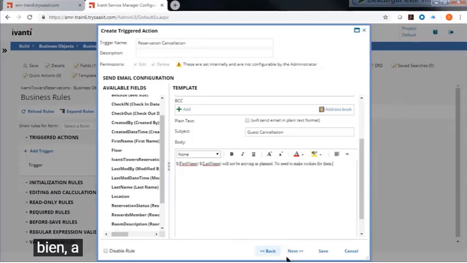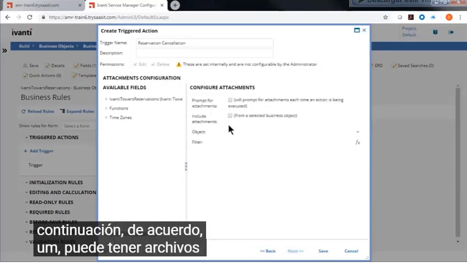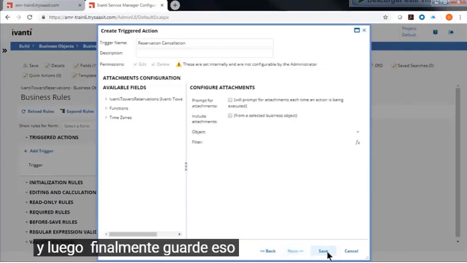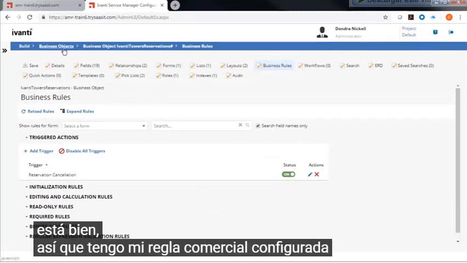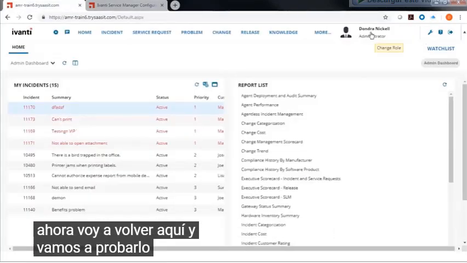Okay. Next. All right. You can have attachments for the email there. And then finally save that. Okay. So I've got my business rules set up. Now I'm going to come back over here and let's test it out.